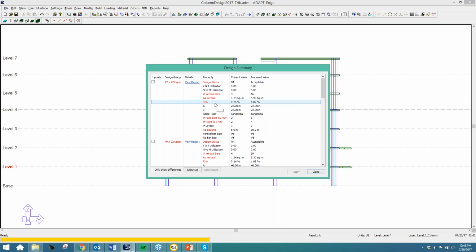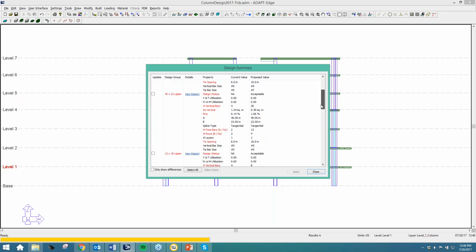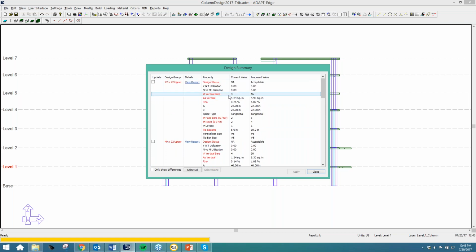So what I'm seeing here is a design summary for each column section, right? And it's showing me some text in red, some in black. Text in red is indicating where there's been a change. So I'm seeing here that we've increased several of these designs from whatever the default was, with a utilization of 0, and it's increased to some minimum value. In this case, 1% reinforcement is controlling.